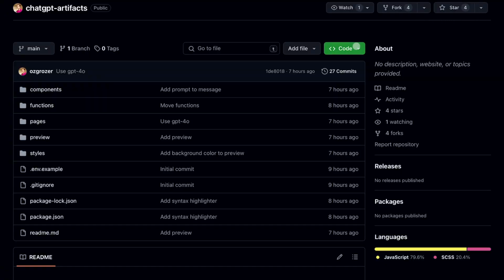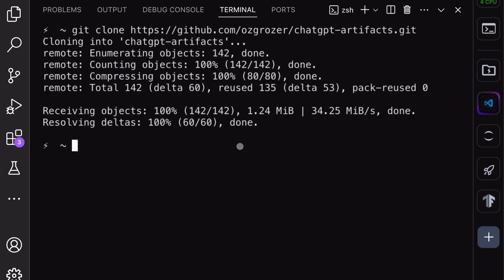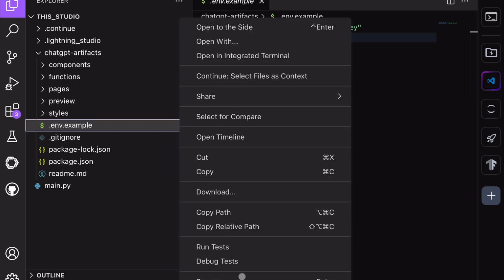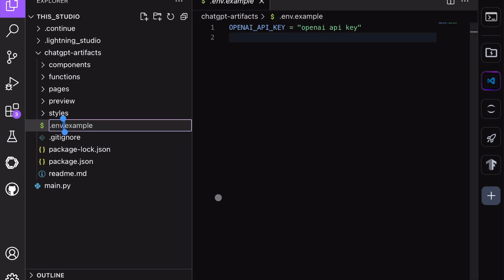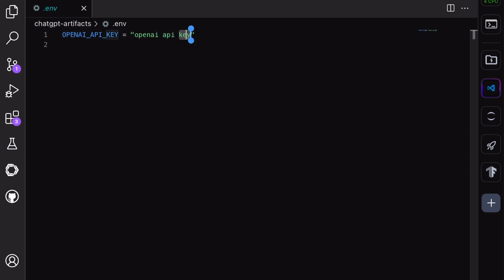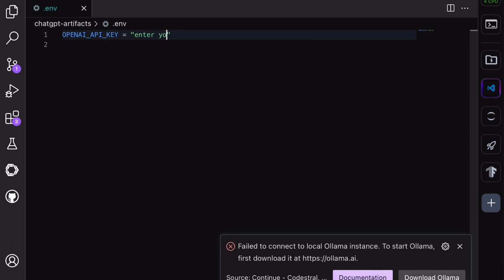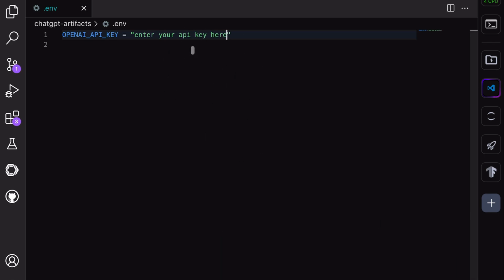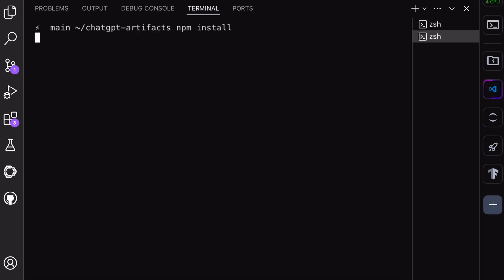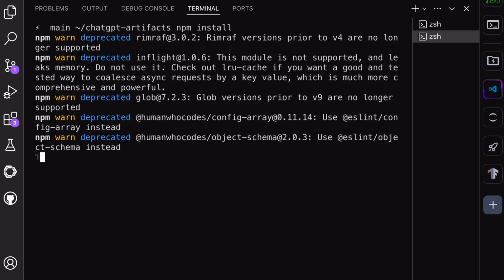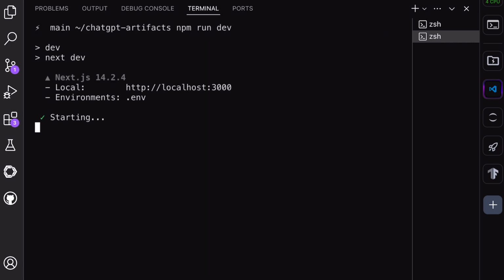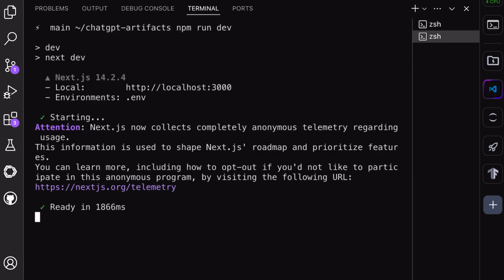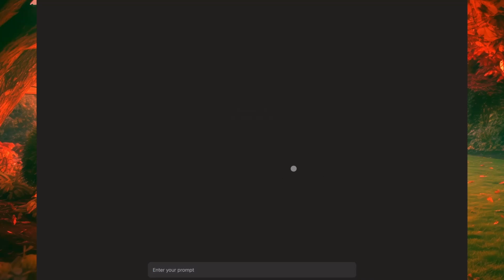First, go to the GitHub page and clone it to your computer. Next, rename the env example file and remove the example part. Once done, open it and enter your OpenAI API key here. I'll also show you how to use it with local models after this. Anyway, once that's done, open up your terminal and run this npm install command, which will install the dependencies. Once that's done, run the npm start command, and the application should start. Now, navigate to localhost 3000 in your browser, and you should see this screen.